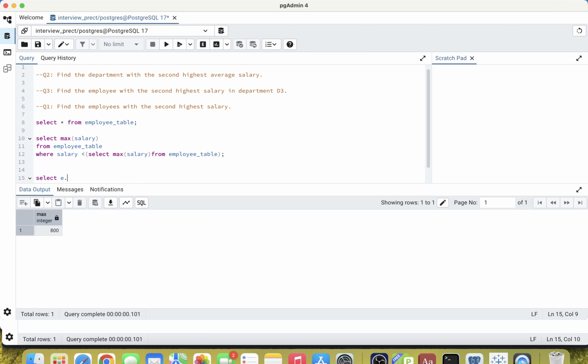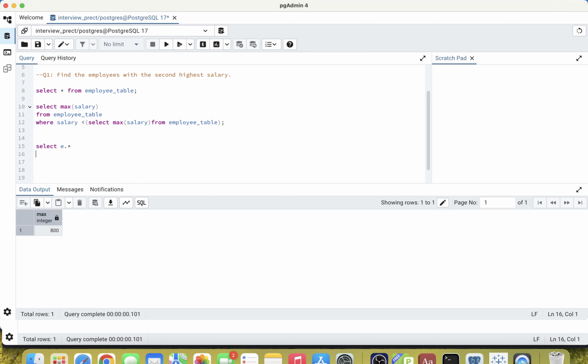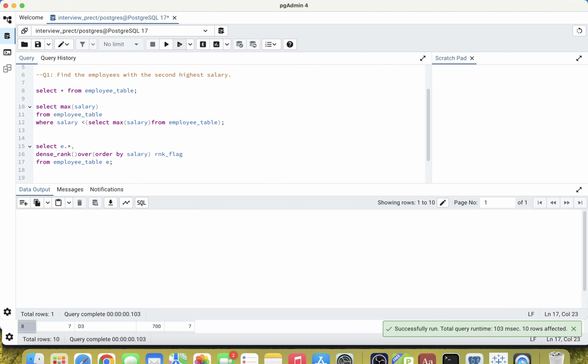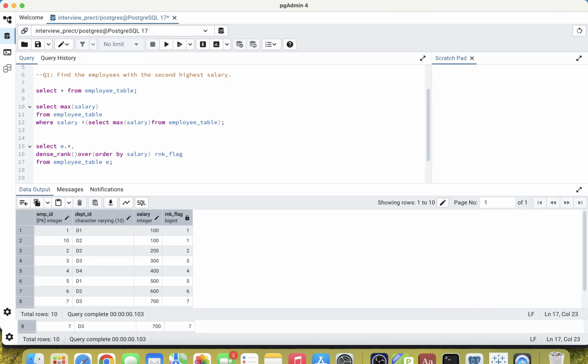I want everything. Select everything, and dense rank. I will explain this query a bit, so let me write it first. So I'm using dense rank, and I'm using the over function. This is a window function.